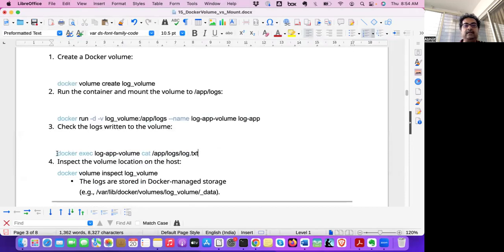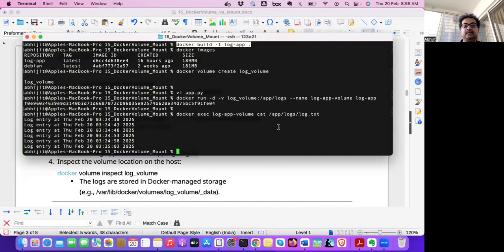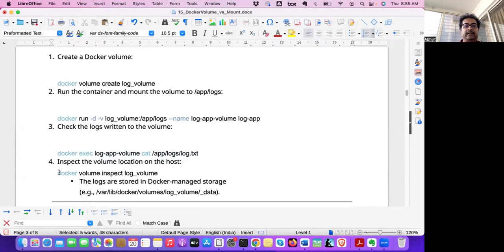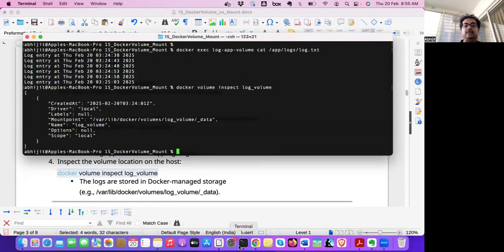Now we can check whether it's writing or not. I'm running docker exec log-app-volume cat on the log file. Yes, you can see that it's writing into the log.txt. Then I can inspect the volume also: docker volume inspect and the volume name.